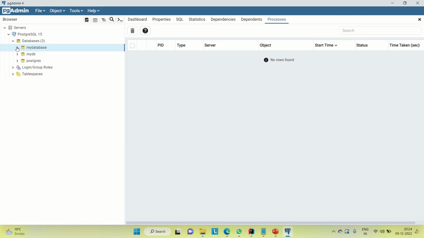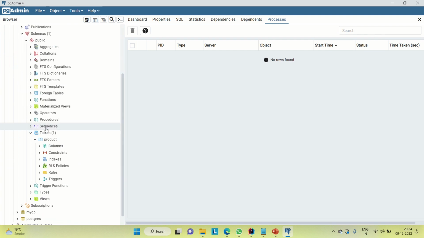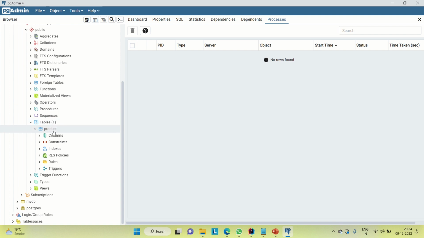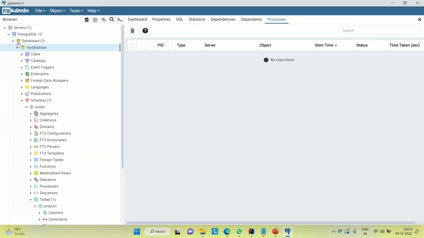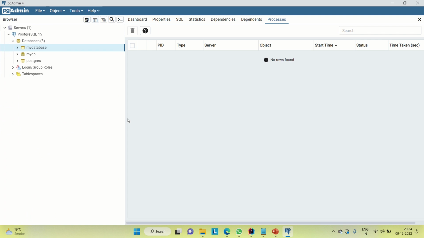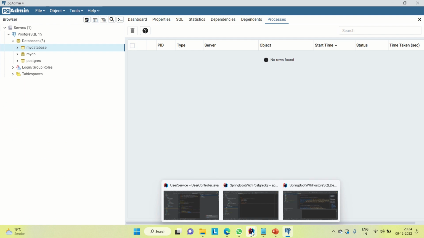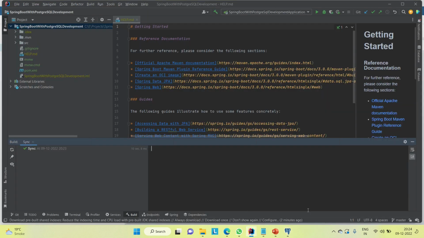Okay, and then you can see in my database, in the schema section and in the table section, I already have one table called product. So I will be creating something similar. Okay, so this is how the database looks. And now we'll go back to the Spring Boot development.